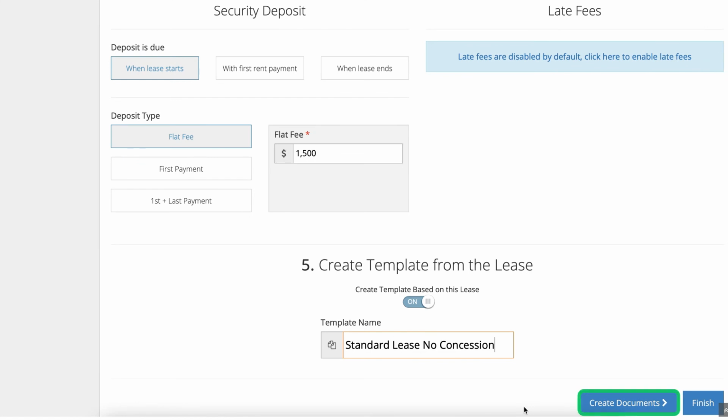We are going to skip over Create Documents. If you click Create Documents, it will take you to the lease creator. It compiles the lease and all the addendums. We will cover that in another tutorial. We are going to click Finish.